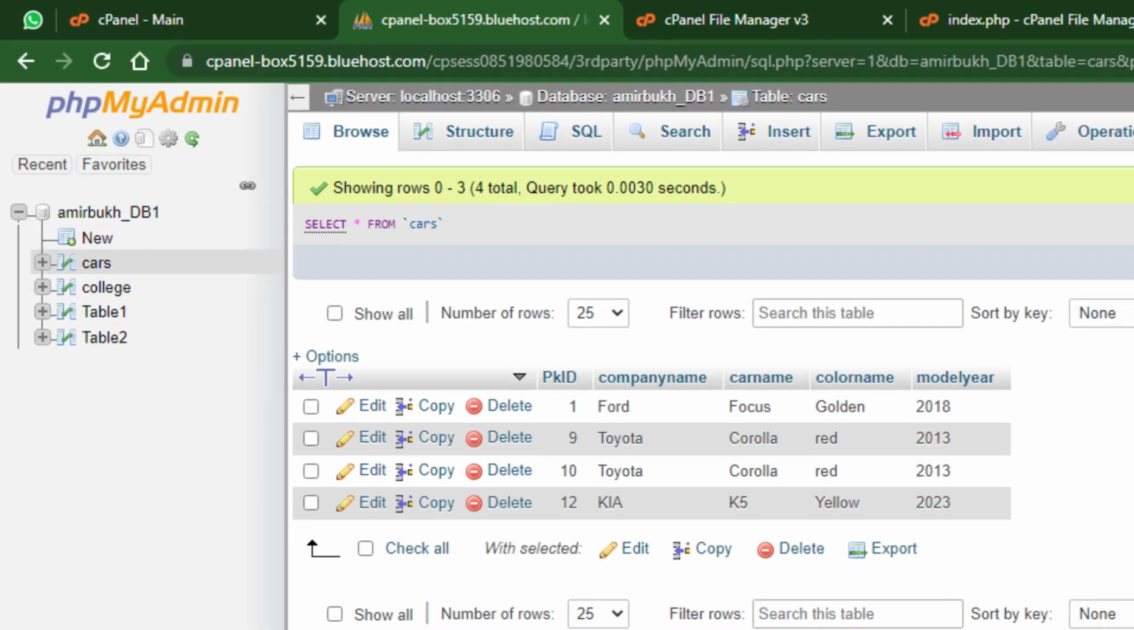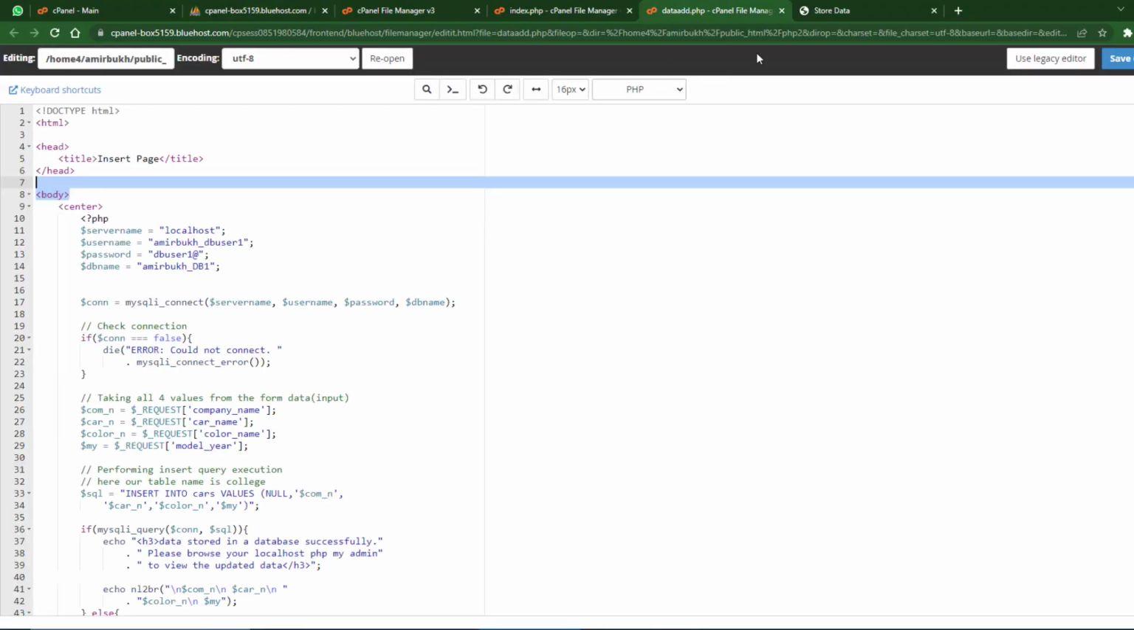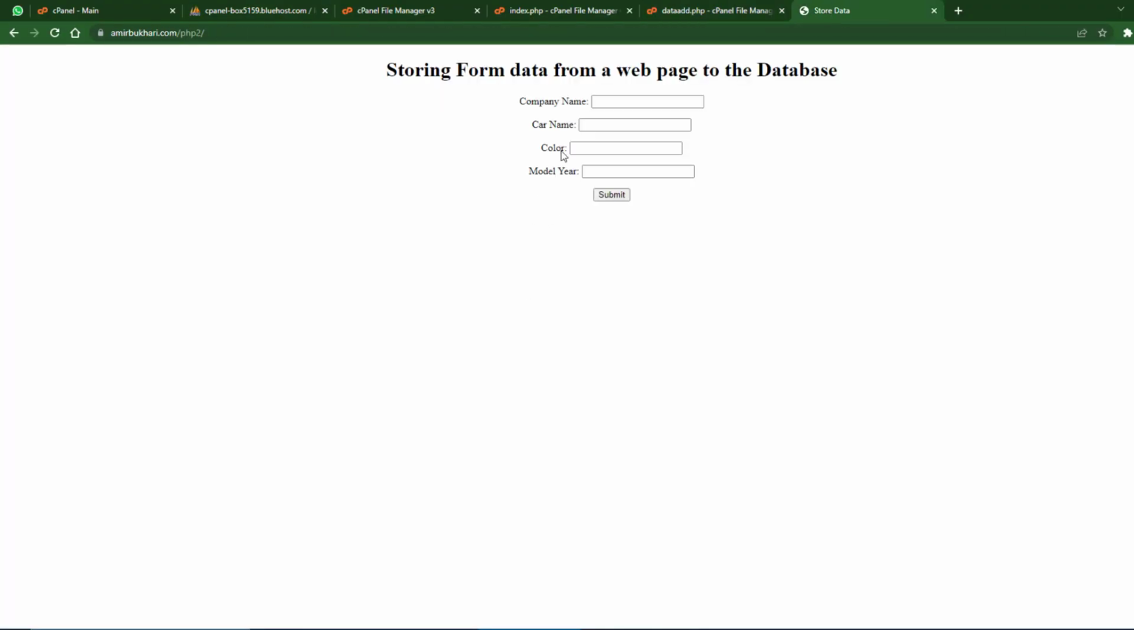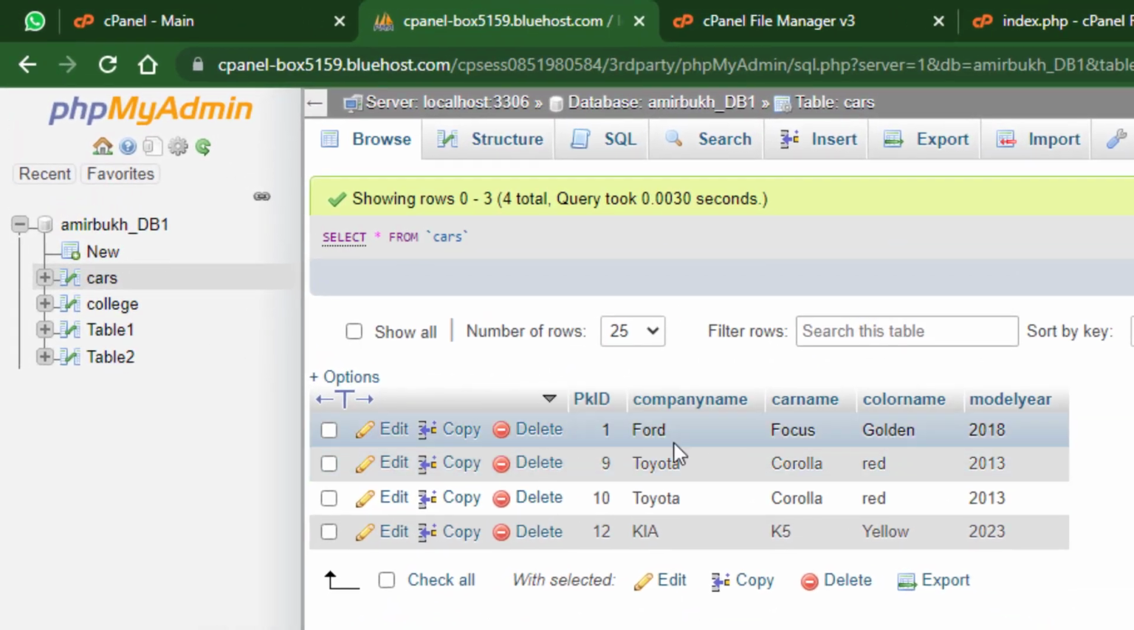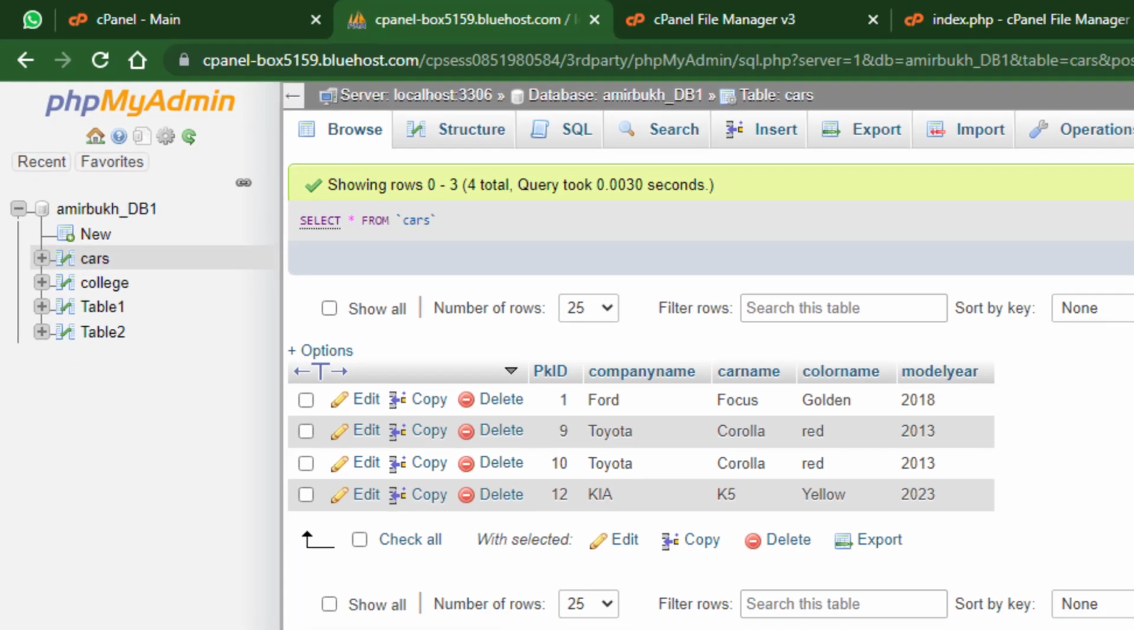So let us see how this will go. Now remember one thing. First we need to create the table. The first step should be that you should have a table in your database and you know about the fields of that table, all of them.